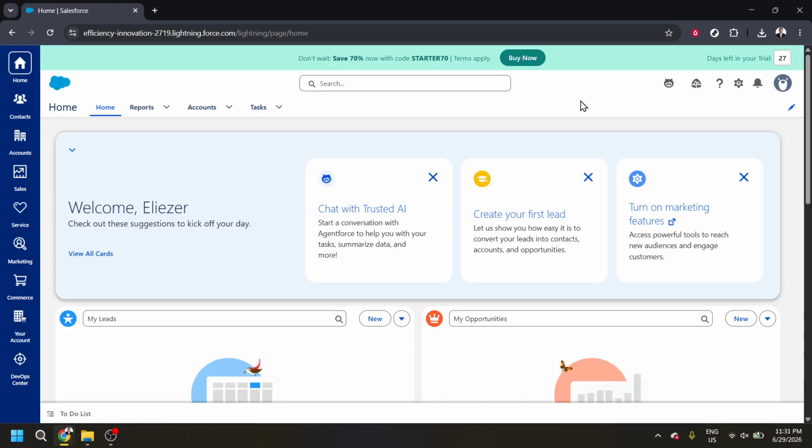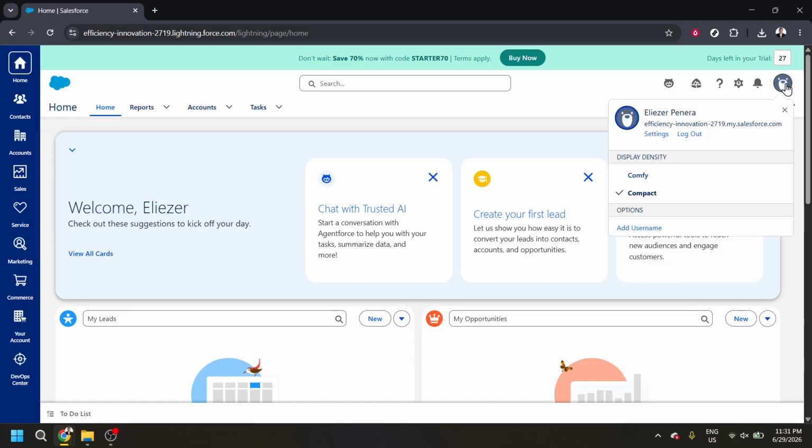First up, let us handle the profile icon. Look in the top right corner of your Salesforce screen. You will see a small circle with either your picture or your initials. Go ahead and click that. This opens a little drop-down menu with your name and a few quick options.